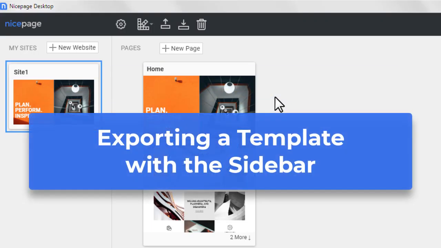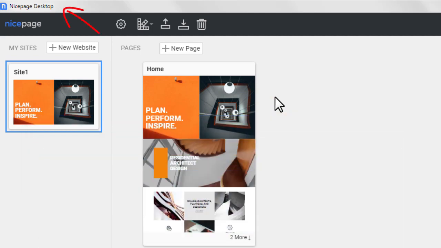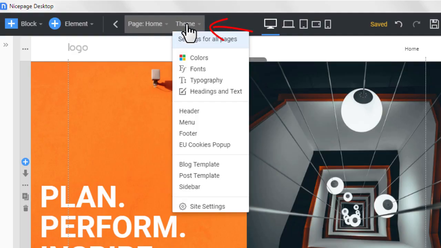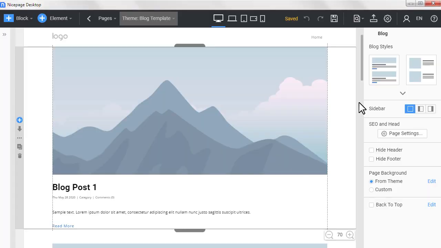Exporting templates with a sidebar. Run the Nicepage application for Windows or Mac OS. Open or create a project. Select Theme, Block Template. Enable the sidebar for the block page in the Property panel.